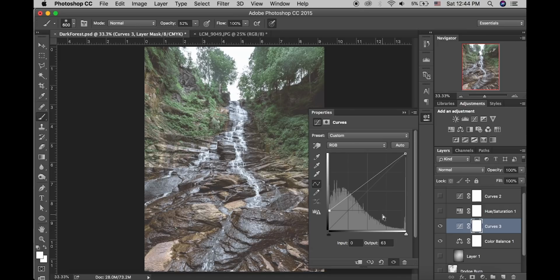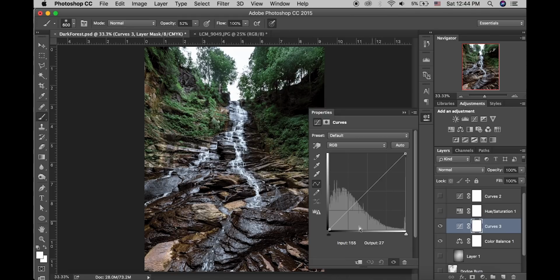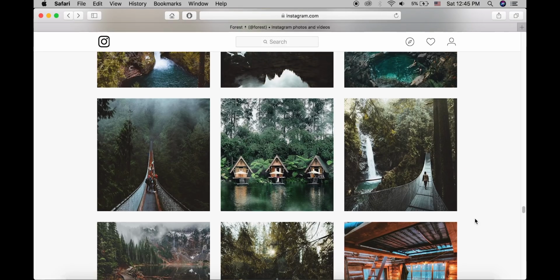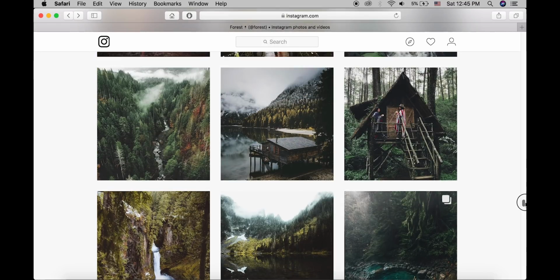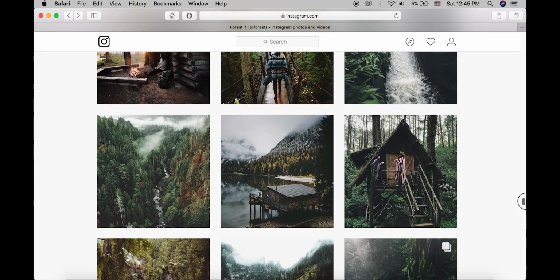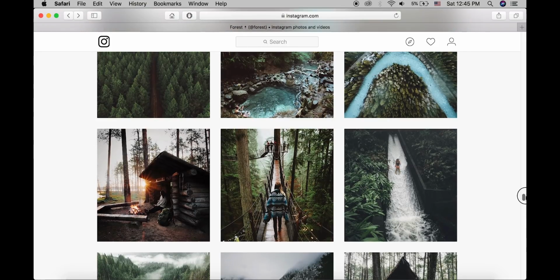Now, too much of either one of these can be a bad thing. You don't want to crush your shadows or lift your shadows too much, but it all depends on the look that you're going for. So in this case, I'm going to reset this and let's play with our shadows. What do these images look like? From the looks of it, I'm seeing lifted shadows. There's no shadows that are super black in here. They all kind of have this grayish tone.